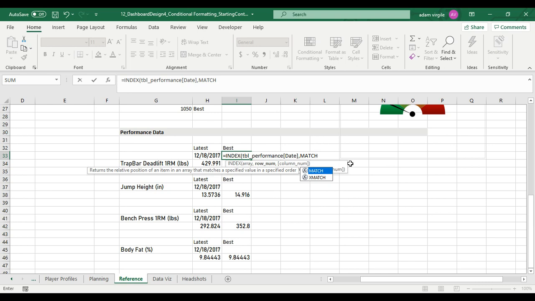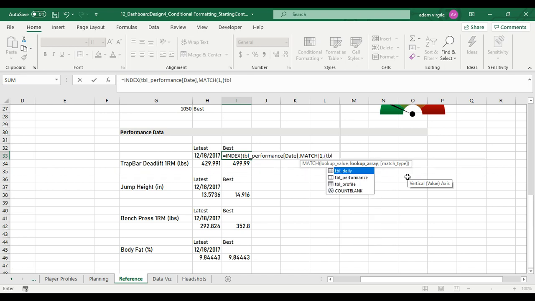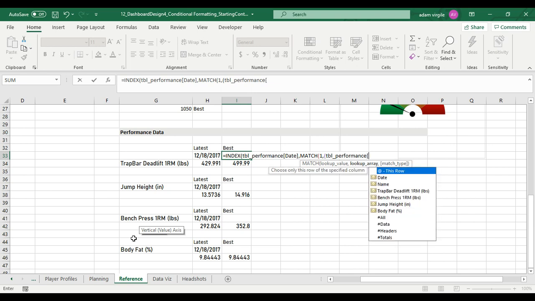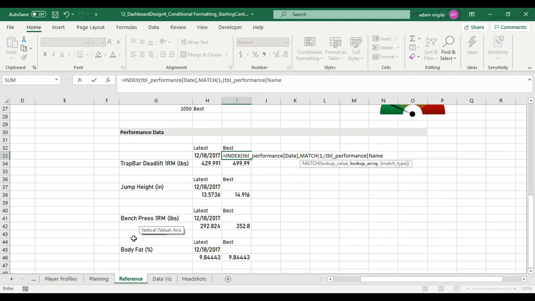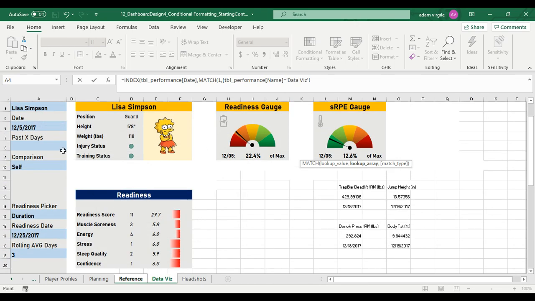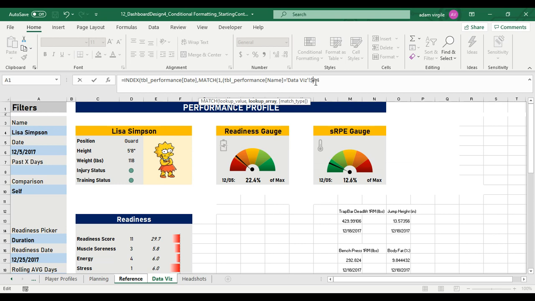And again, we're going to have multiple criteria, so we have to set this up a little bit differently. So match, parentheses, 1, comma, open parenthesis again. We're going to say table performance. Oops, what just happened? Table performance. This is our performance table where all of our performance metrics reside. They also reside in our table daily, or our daily table, because we join them together. But table performance, we want the name equal to whatever name is in our data visualization that we choose. And I'm going to lock that in.